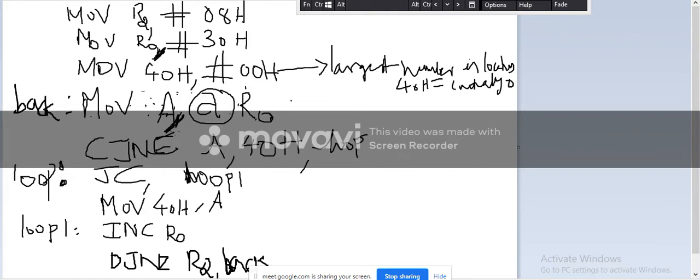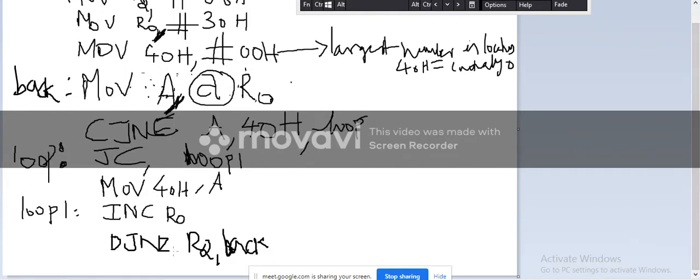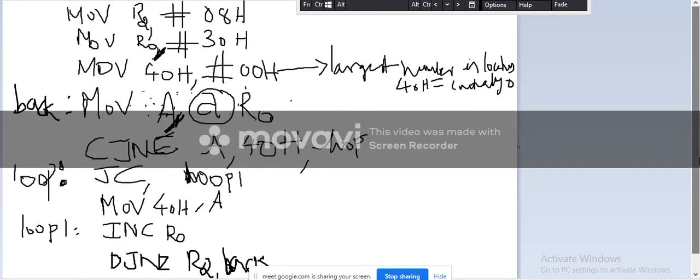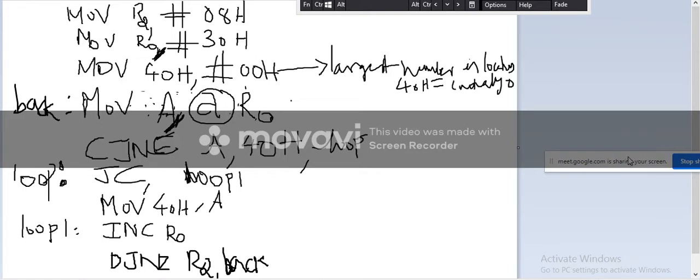So here, after coming out, you don't have to save the result because 40 is already containing the result every time. Is it clear or not? Clear or not? Clear. Okay. What about others?